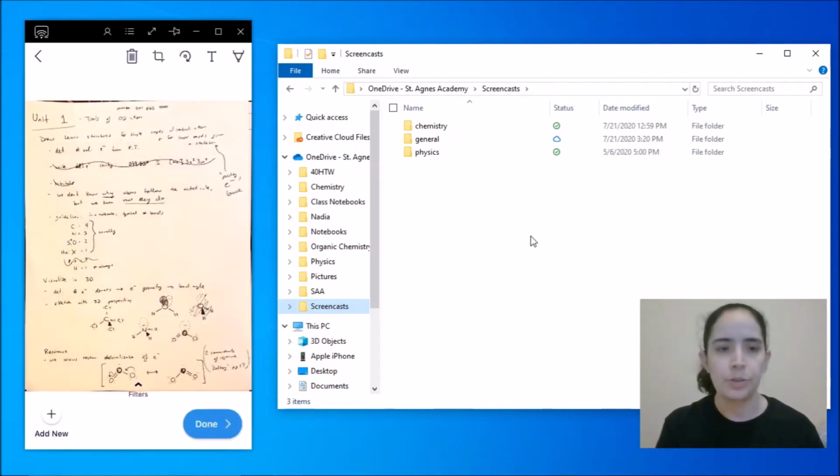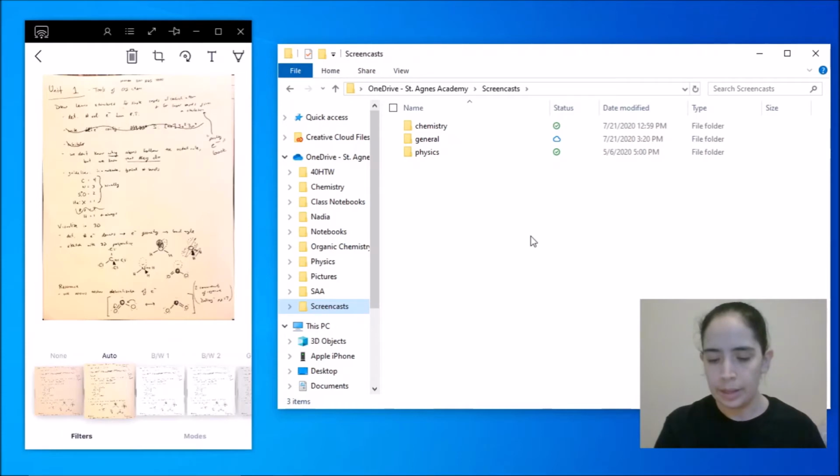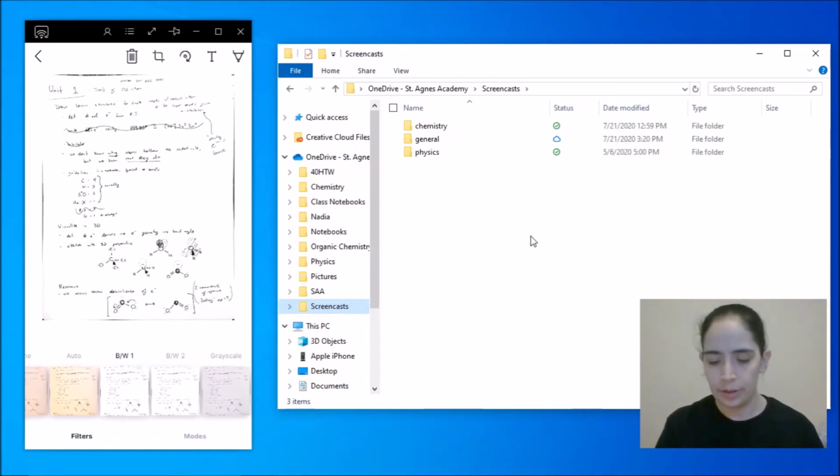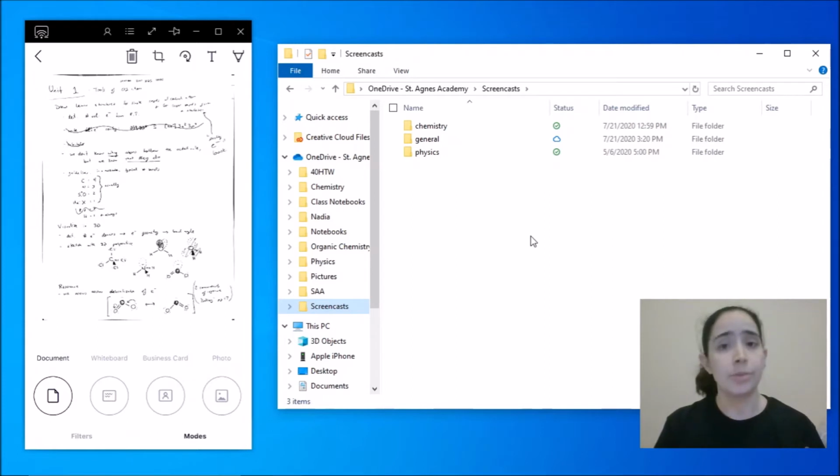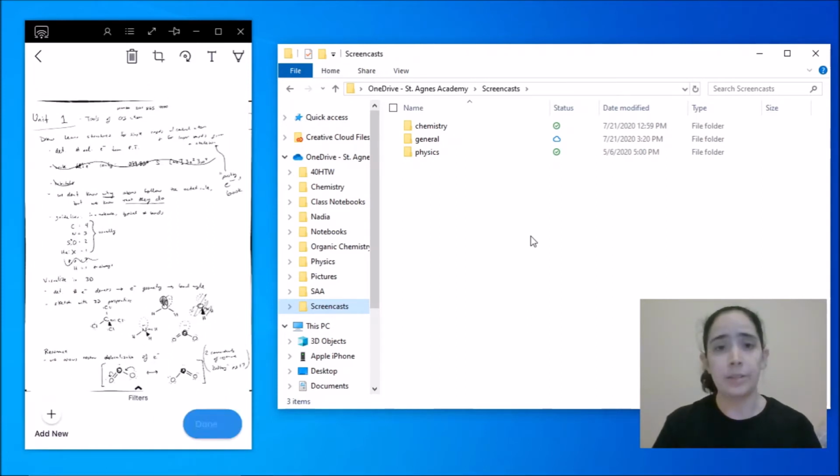If you see that filters icon at the bottom, because of the lighting, you can see the picture has that kind of yellowish background. I'm going to select that black and white filter, which eliminates a lot of that. There's also a little bit of variety there. As you saw, there's some different modes. You can treat it as a document, as a whiteboard, business card, photo. I'm just going to stick to document, and then I'm going to click done.